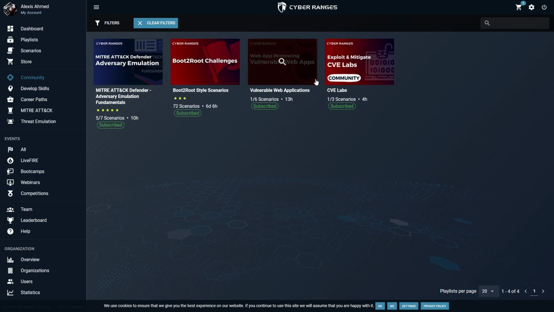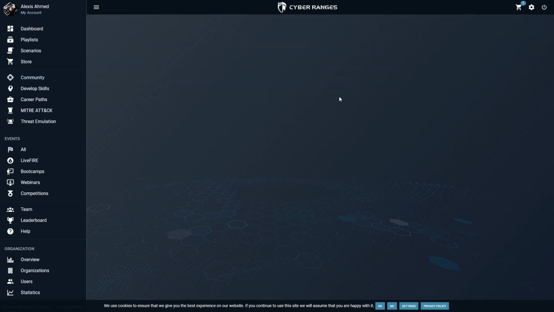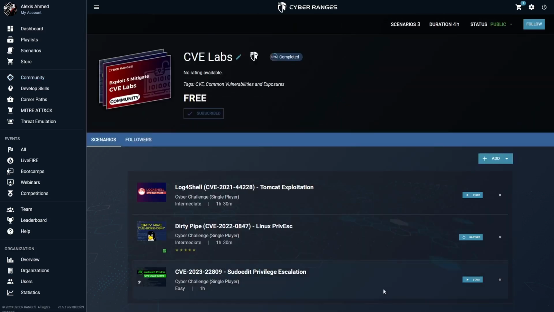So the Log4Shell lab is accessible right over here under CVE labs. You just click on that, and you should already have access to it. These should be free. And you'll be able to see the Log4Shell lab right over here.